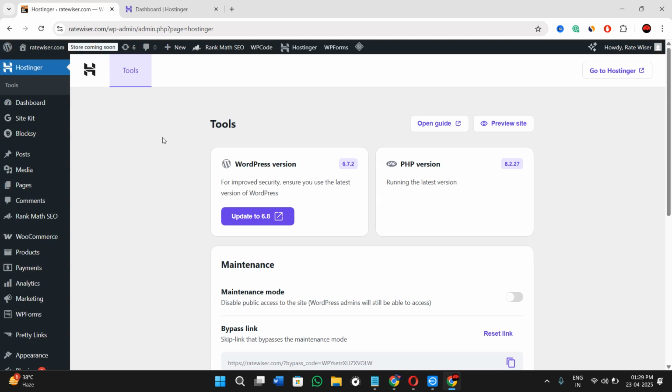In this tutorial, I'm going to show you how to open cPanel in Hostinger if you are using WordPress in 2025. For that, you can either open a new tab and search for Hostinger account, or if you want to access your Hostinger account via your WordPress dashboard, you will have to simply hover over to Hostinger and now click on Go to Hostinger.